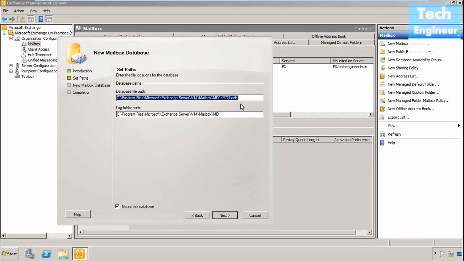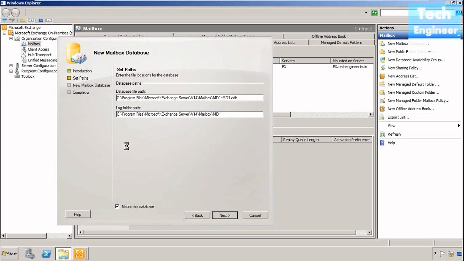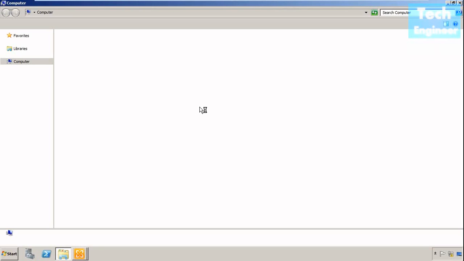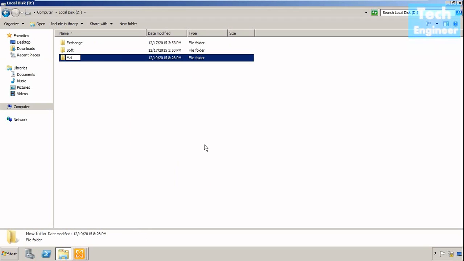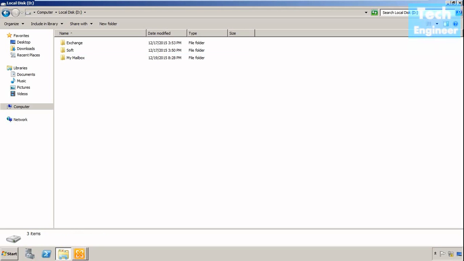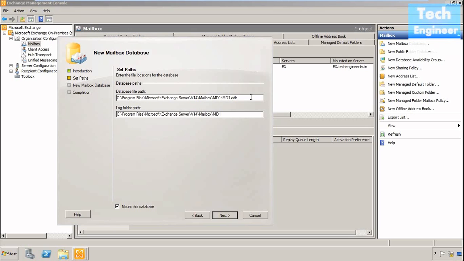Now the set path, you can see the path of the mailbox database. It's up to you, you can select any path. For example, I want to change it; this is the default one, C drive, Program Files, Microsoft, Exchange Server v14, Mailbox. We already saw the Exchange database location. Now for example, I want to create a new folder, and name it, for example, my mailbox. Okay, so my mailbox. Now what we need to do is change the location.